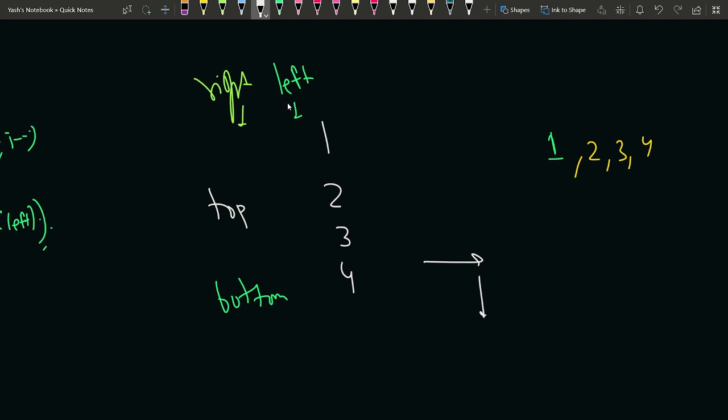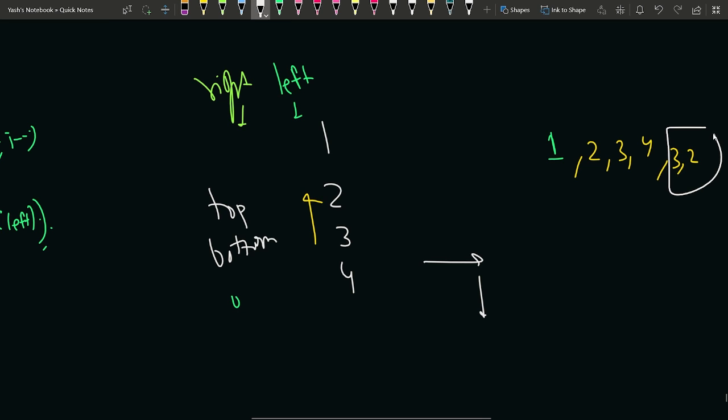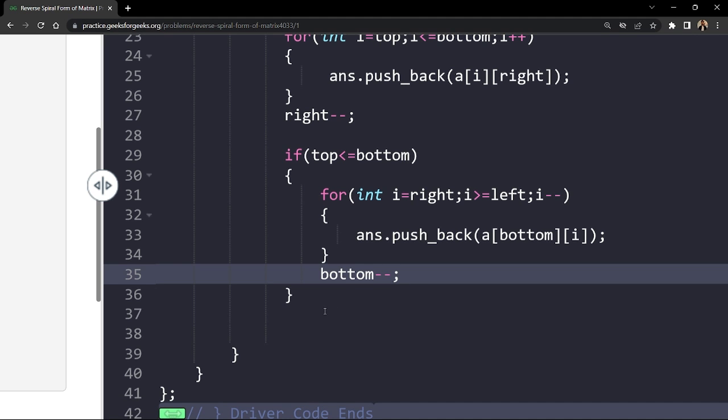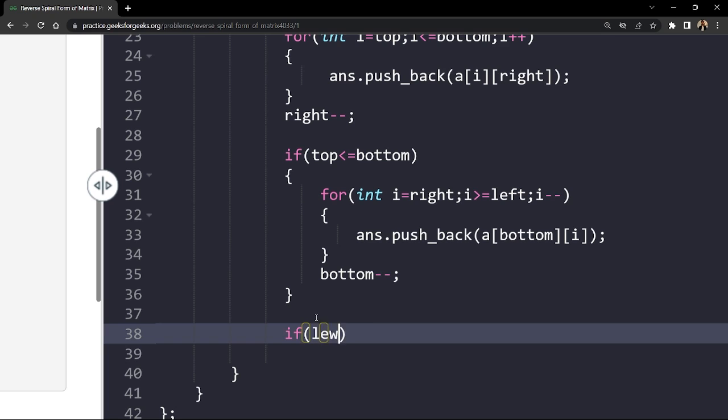After this, you will try to print upward, but that is actually not possible. You will move your bottom here. Then if you try to print the leftmost column, that's actually not possible, because it has already been covered. If you print again, you will print the elements 3 and 2 again, but they have already been covered. So you need to check this particular condition: if the left is lesser than or equal to the right, only then do you need to print.